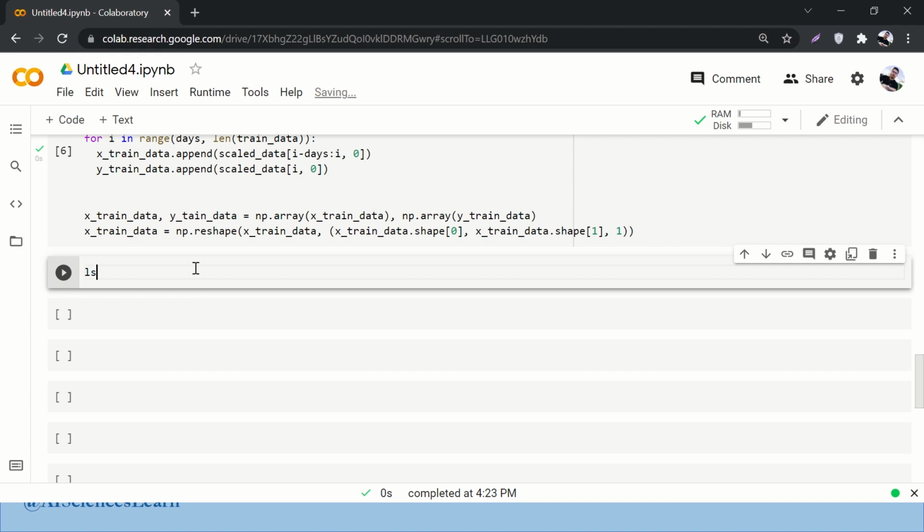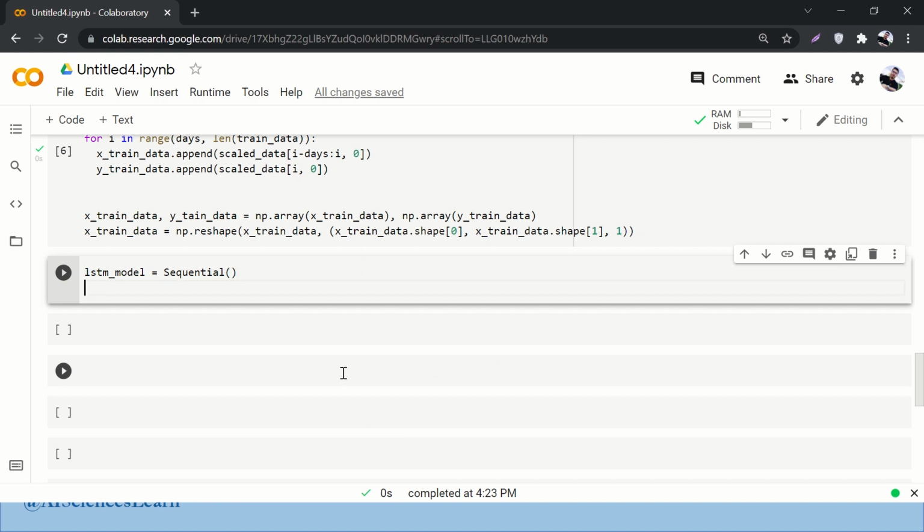So I'll say LSTM, right? So let's say LSTM model is, oh no, not LSTM plus, but LSTM underscore model equals to Sequential. Now where is this Sequential coming from? Think about it. Until then I'll write the rest of the code. No, it's not right. I should explain it first.